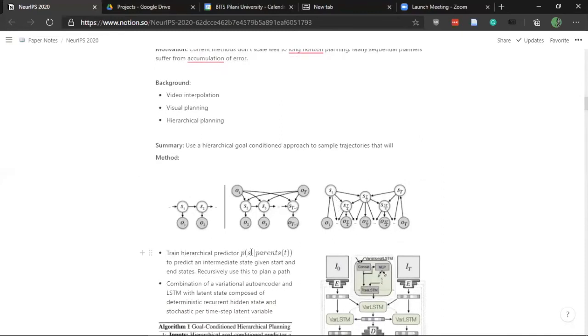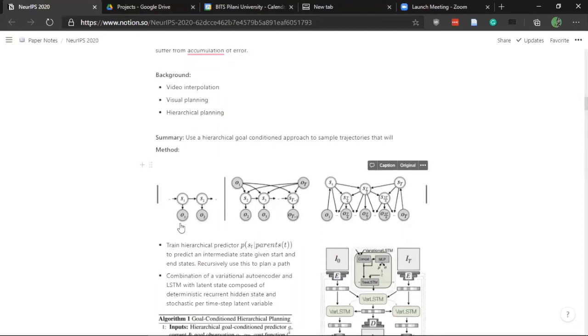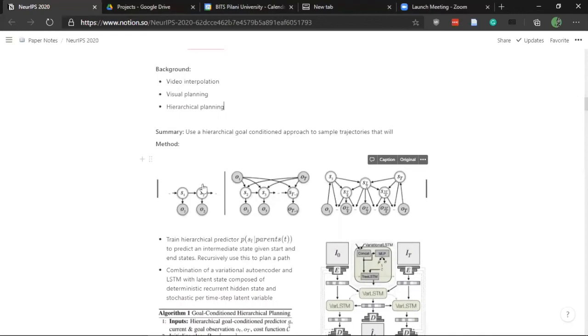The key point here, I think this diagram explains it well. You can have sequential types of predictors where you have some latent state which is modeling the observations, and you try to predict it sequentially. So you have some state and then the next state and the next state and so on. Another kind of thing is goal conditioned sequential prediction, where you know what your goal is. So each time you make a prediction of the next state, you also keep the goal in mind.